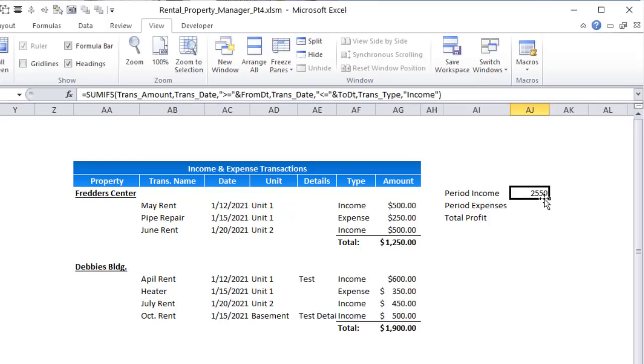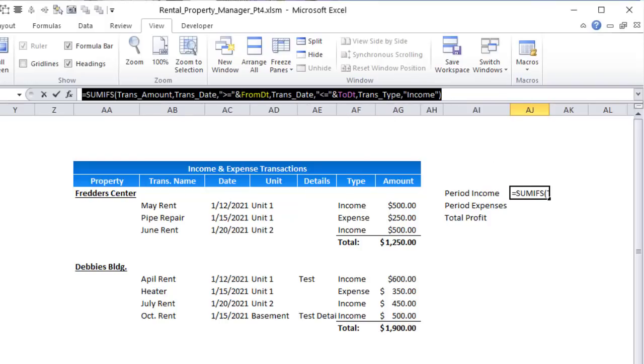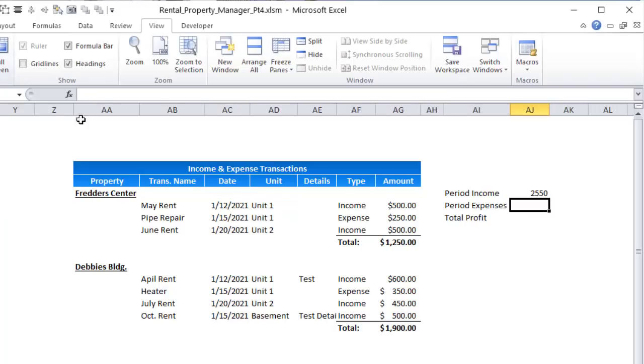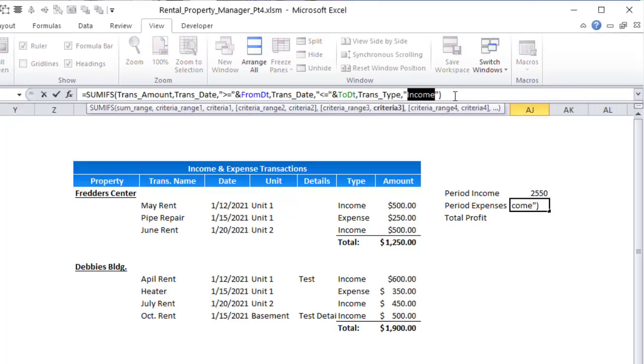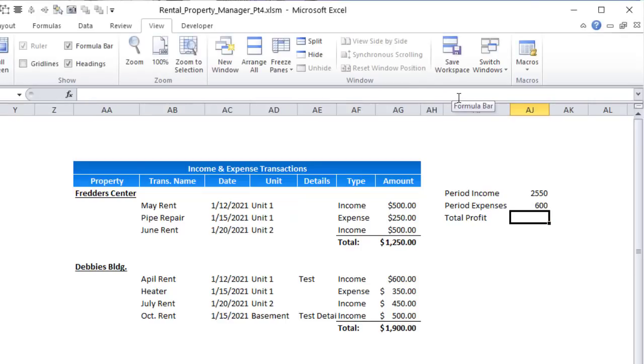Perfect. So now I'm just going to copy this over, bring it down here, and all I need to do is change it to expense. There we go. So now we have the expense for the period. Now I want to know the profit. Well, the profit obviously is going to be the income minus the expenses. So it's going to be income minus the expenses. That's going to get us our total profit.